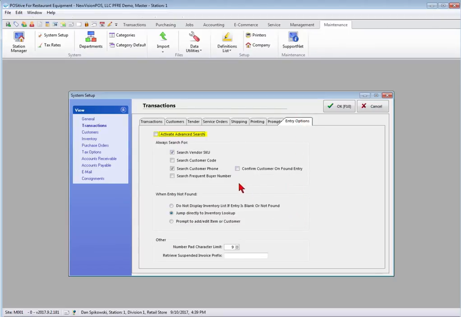The entry options. If you set up the advanced searching, when you're looking for things like a SKU or a part number, we could tell it to search the vendor SKUs as well as our own inventory SKUs. We can search customer code, lookup codes. We can search customer phone numbers. If they have any kind of incentive programs and you give them a card, they can do a search on the frequent buyer numbers.